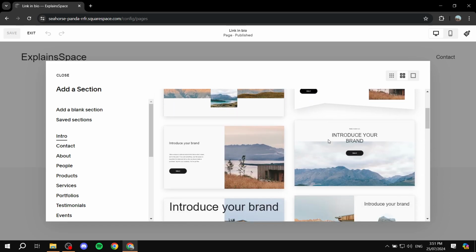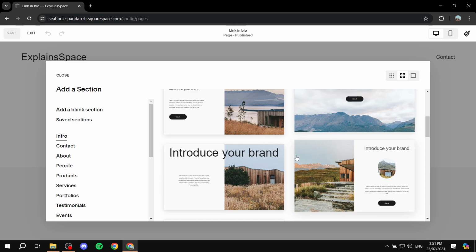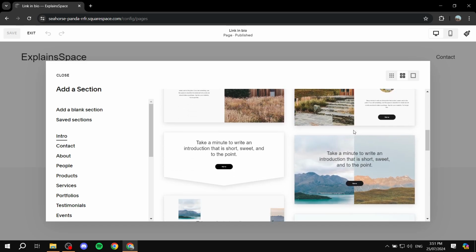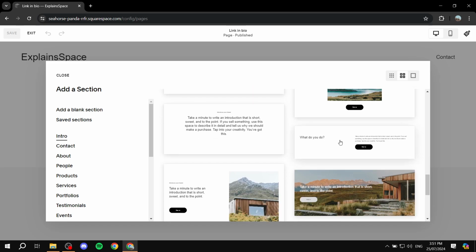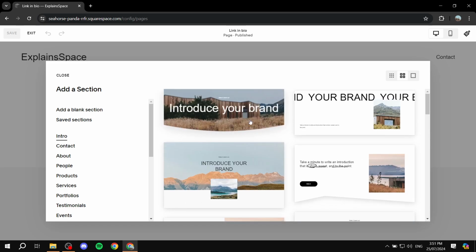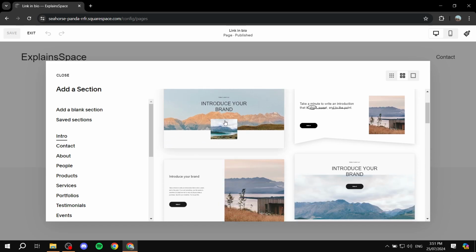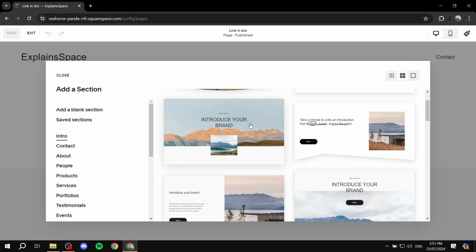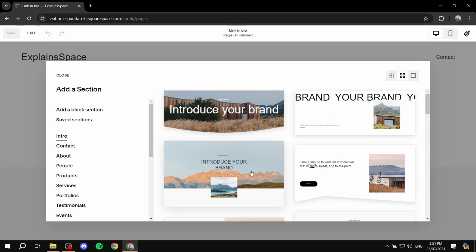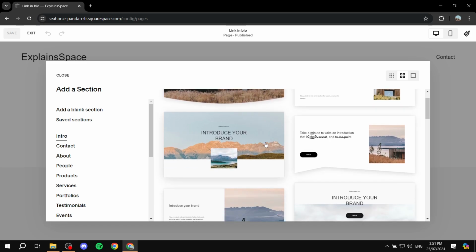You can just go ahead and browse whichever section you think is going to work well as a header, you could say. I believe the first one here, because it has some arc to it, kind of fits the whole idea of link in bios, but also this second one kind of looks nice. You can add your image here, and you have a different background image and so on. So just go ahead and select whichever one that you think is going to suit your style best. I'm just going to go for the second one here.